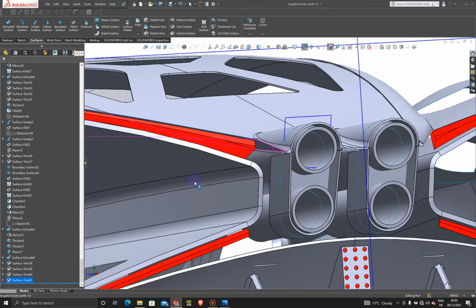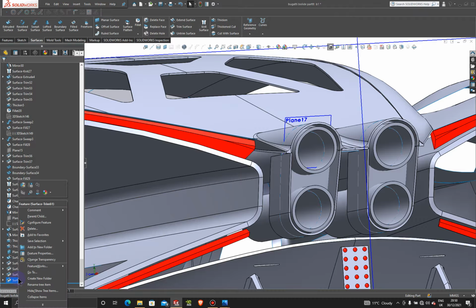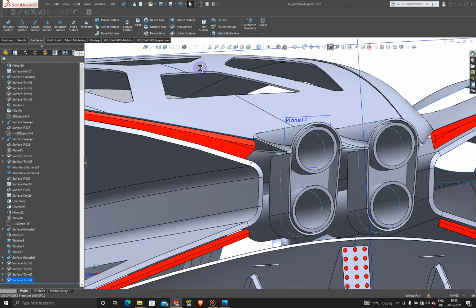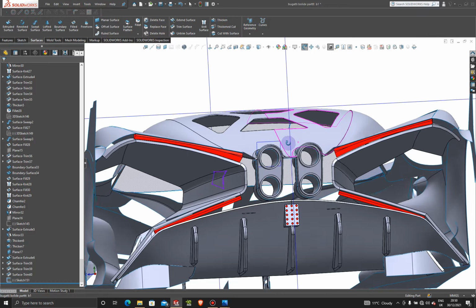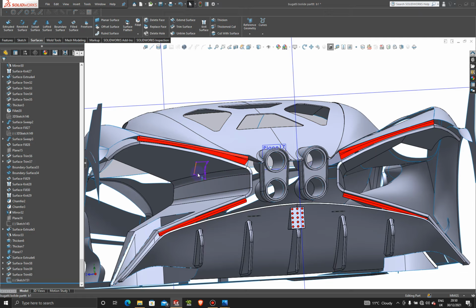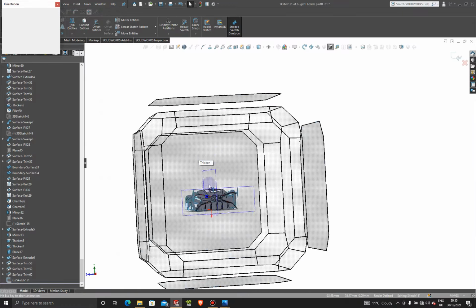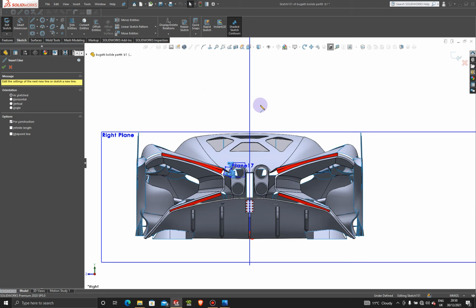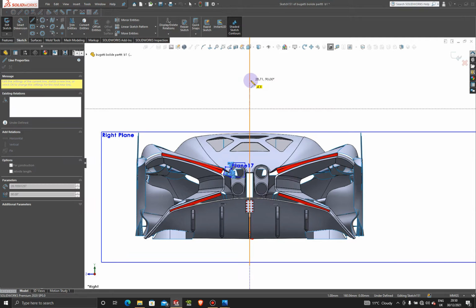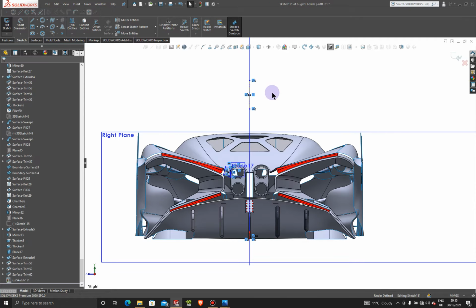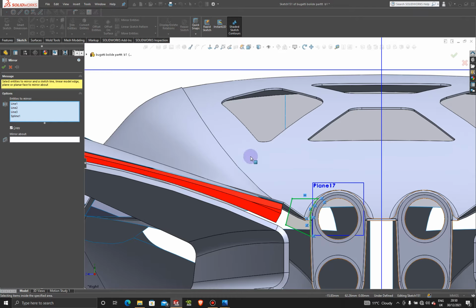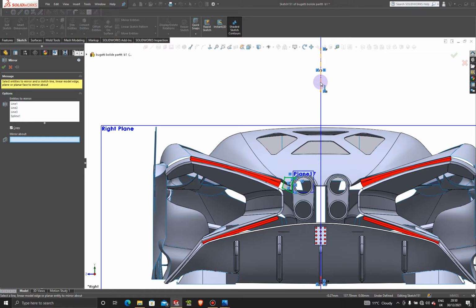So actually, let's go and delete this trim here. And let's mirror that sketch over to the other side. So click on the sketch, edit sketch. And we're gonna get into view here. And let's grab a center line. And mirror these entities over this center line here.